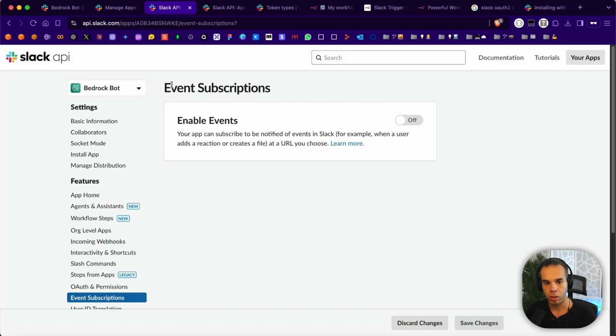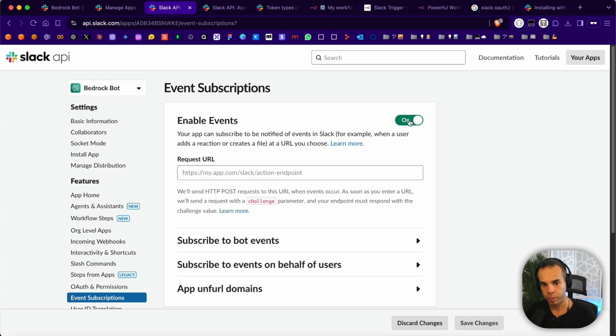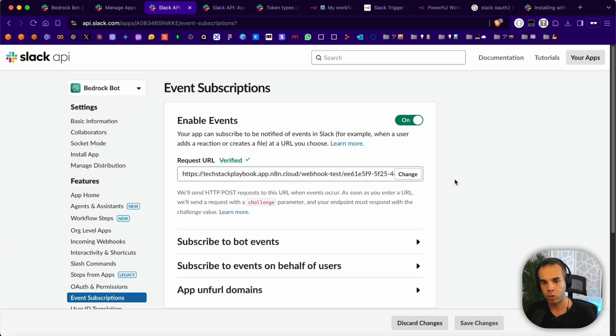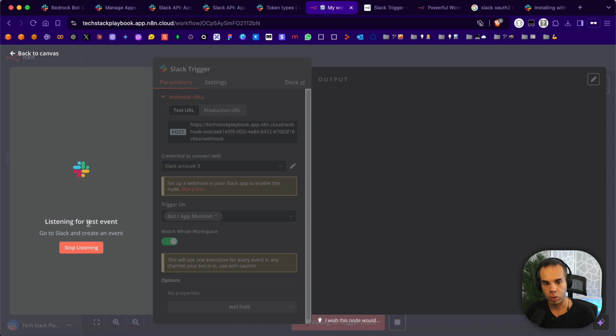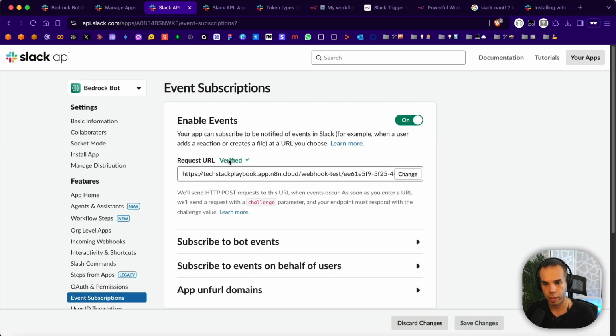Now we're going to go back to this. We're going to see event subscriptions, and we're going to paste this in. So this is going to make a request to our n8n environment. So it's listening for test events. That was successful, which is verified. Great.